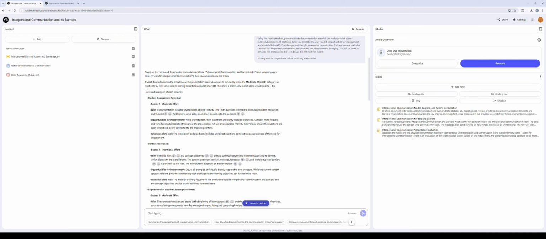I'll go ahead and scroll through at least for each criterion before we move to the overall evaluation of the rubric or of the presentation.